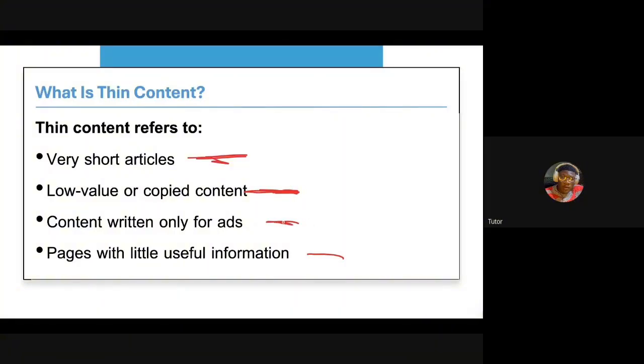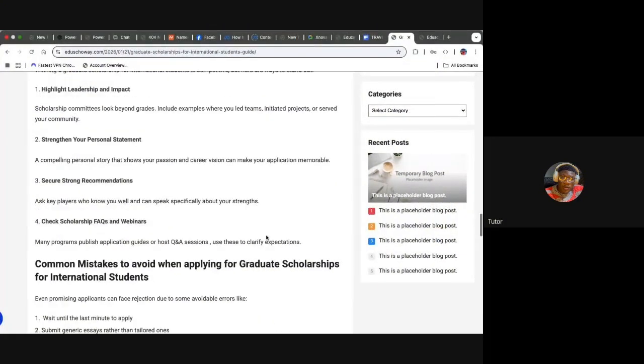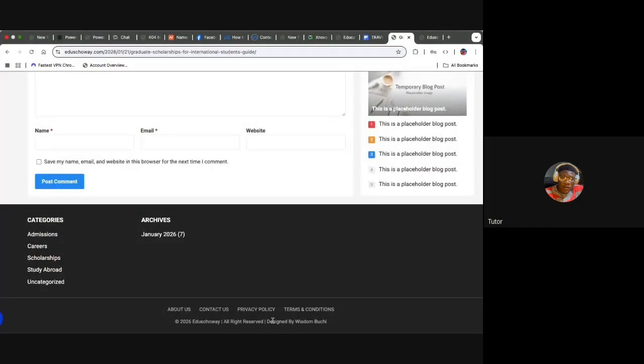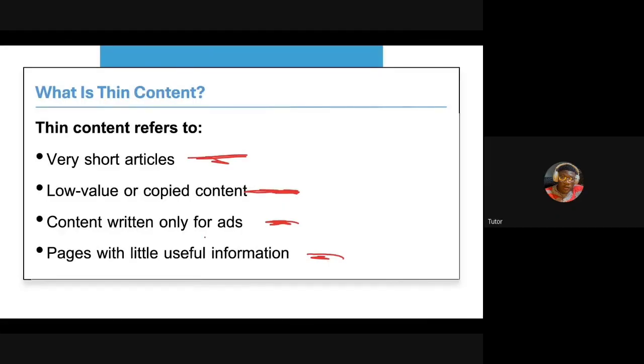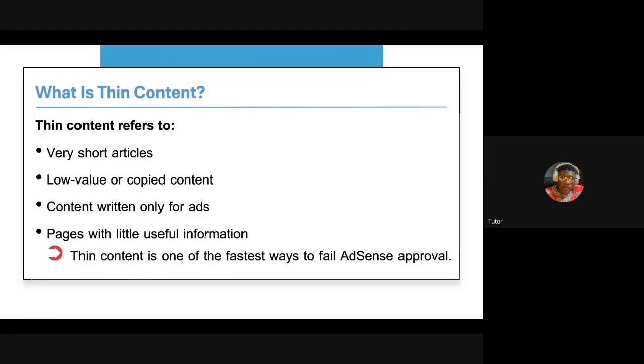Content written only for ads, no. The website has passed this, and also pages with little useful information. Okay, make sure that the pages of your website, which is this place, have useful information. Okay. So now, what is thin content? I've talked about that: very short articles, low value or copied content, content written only for ads, pages with little useful information.